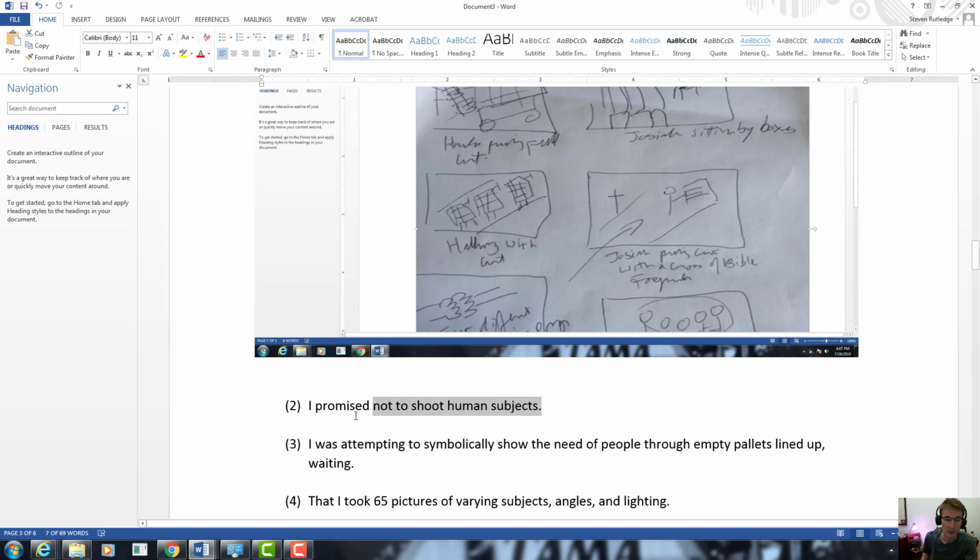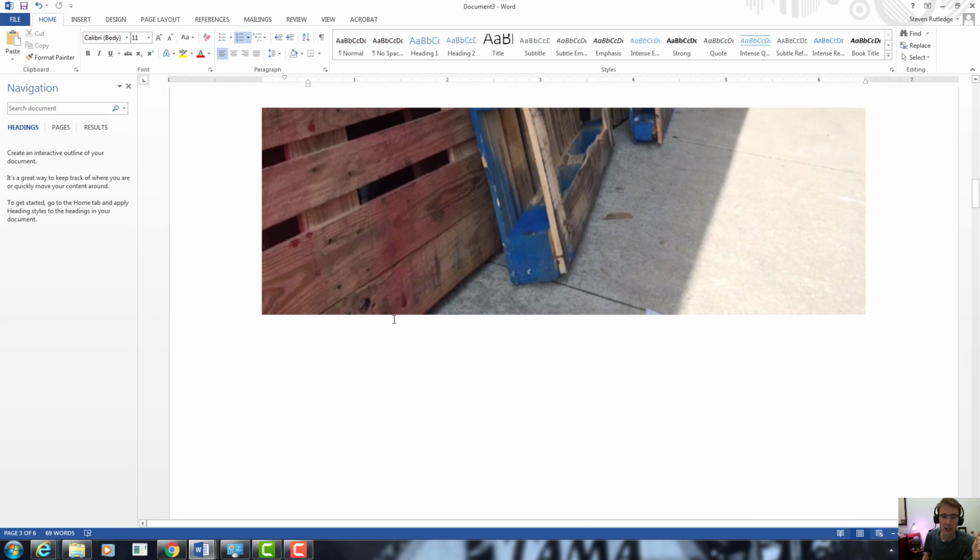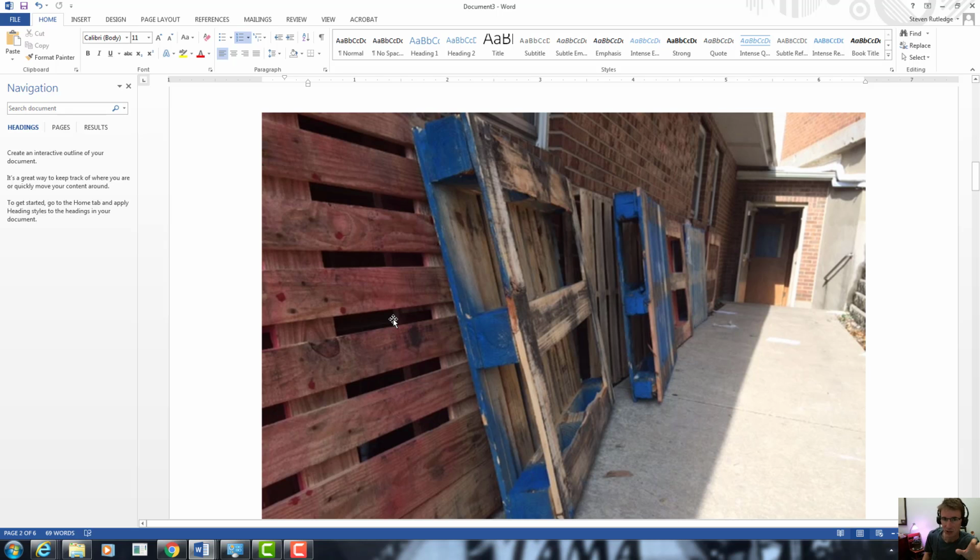Second, I promised not to shoot human subjects. Okay, that sounded funny. What I mean is I promised not to photograph human subjects at the food pantry. So it was a little harder to symbolically find a way to show need when you can't take pictures of people. This image here is an attempt to symbolically show emptiness, need, the aggravation of waiting in line, by the lined up pallets and the angle I chose.